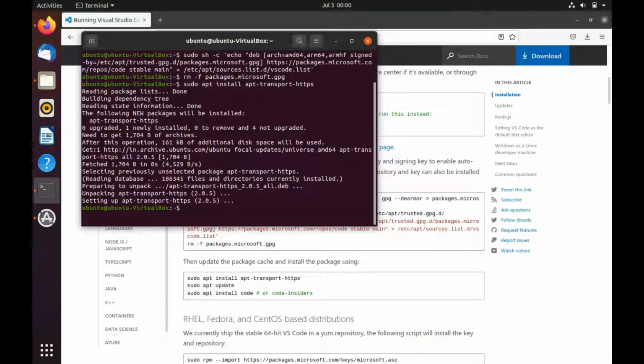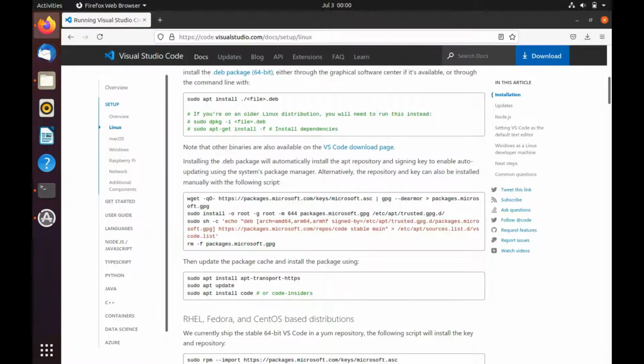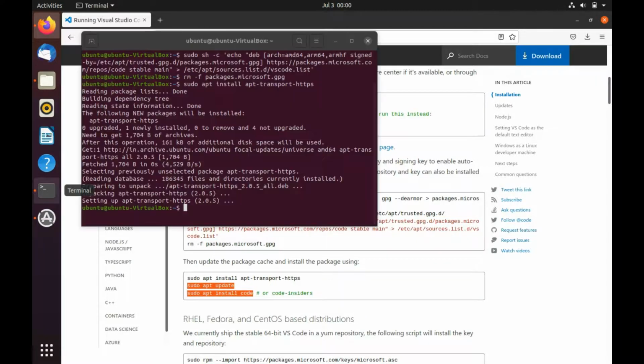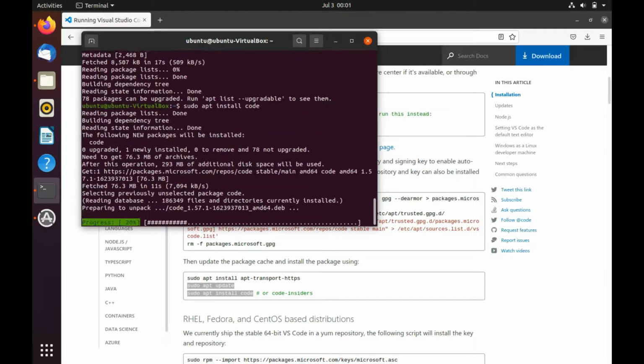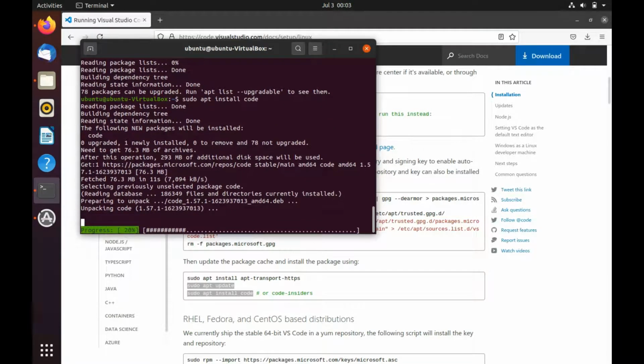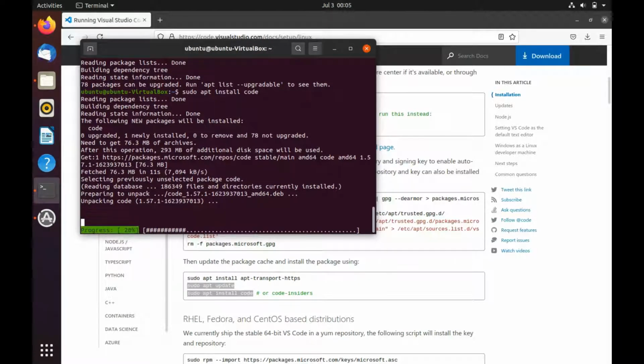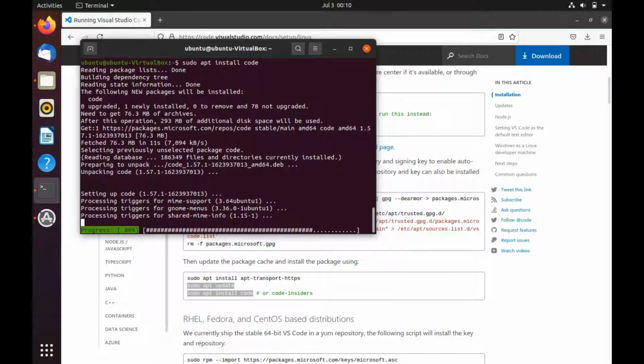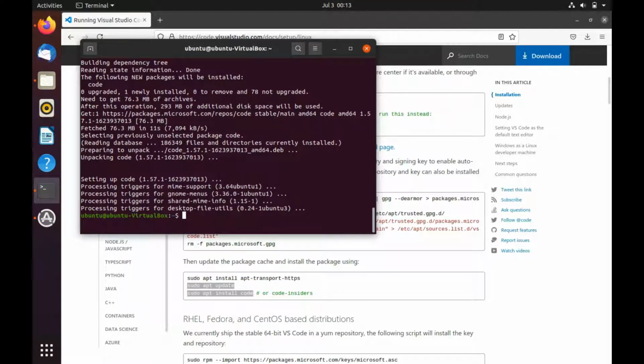I'll go back to the Visual Studio Code website and then copy these two commands, that is sudo apt-get update and sudo apt install code, and just copy it and go back to my terminal and just paste it in. Okay, so now the VS Code has been installed.